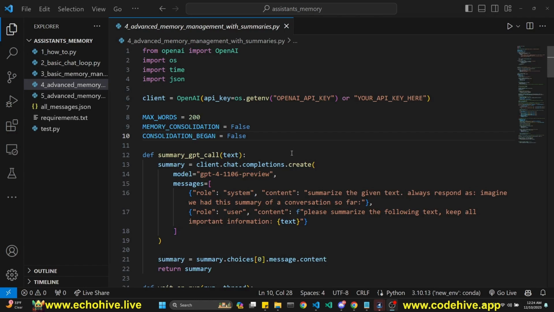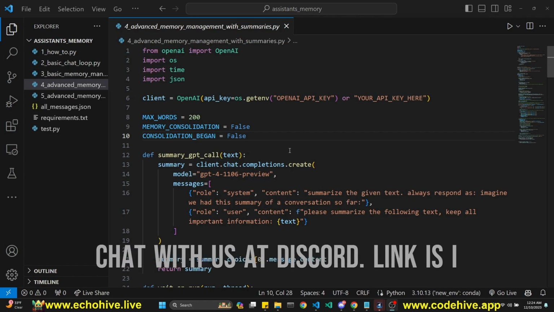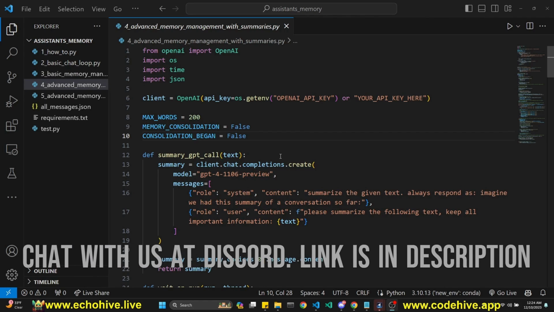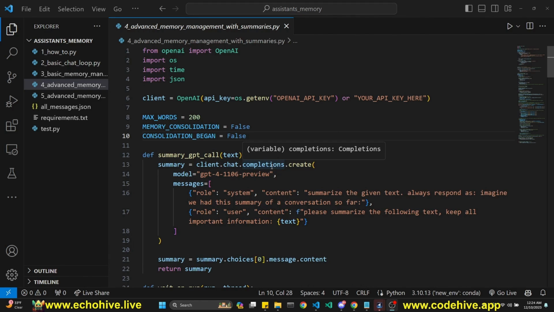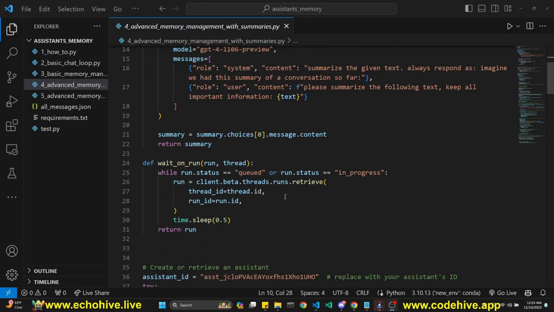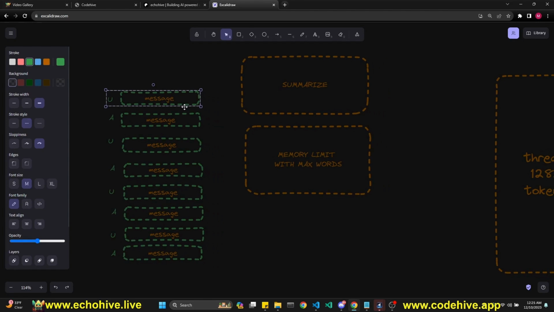So this one actually not only reduces the memory count, right, by removing messages, but also creates a dynamic summary of them as it goes along. But this was a bit of a mind bender, so I'll try to explain it in a diagram again. So let's take a look at this. So this is really interesting.